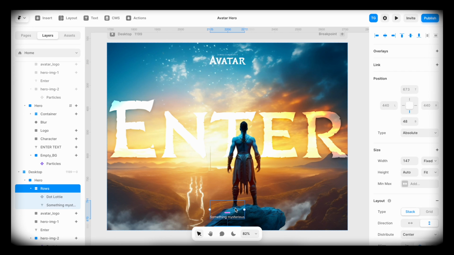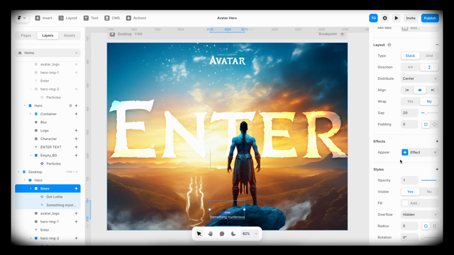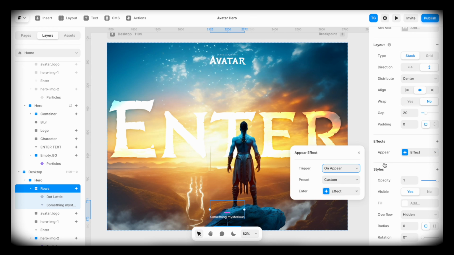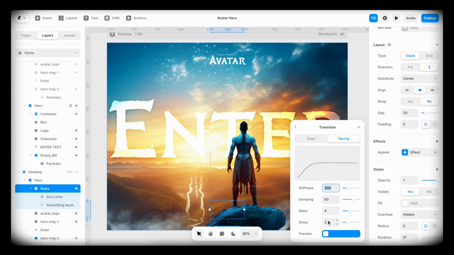I'm gonna go to the bottom stack, select it, go and paste the effects. Now I'll scroll down to the effect here, click on it, go into effect, and change from -60 to 60, because this one we want to come from the bottom instead of the top. And we're gonna go back to transition, and we're gonna change the delay to 3 seconds instead of 2.5 seconds. This way it animates 0.5 seconds after the logo.